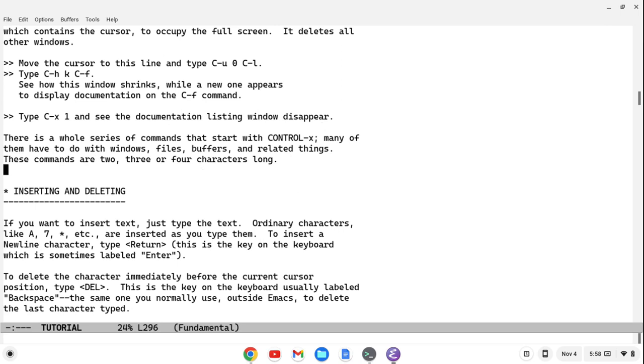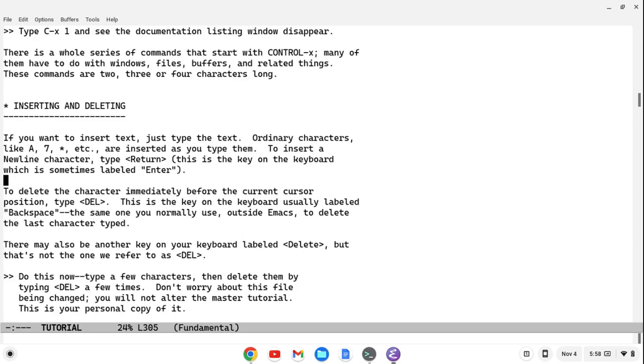All right. Inserting and deleting. Let's bring this up. If you want to insert text, just type the text. Okay, so cool. I'm inserting text. Now, if I want to get rid of all this text, I can do Control-A to get to the start of this line, do a Control-K to delete that line. Okay, so that's a little jump ahead.